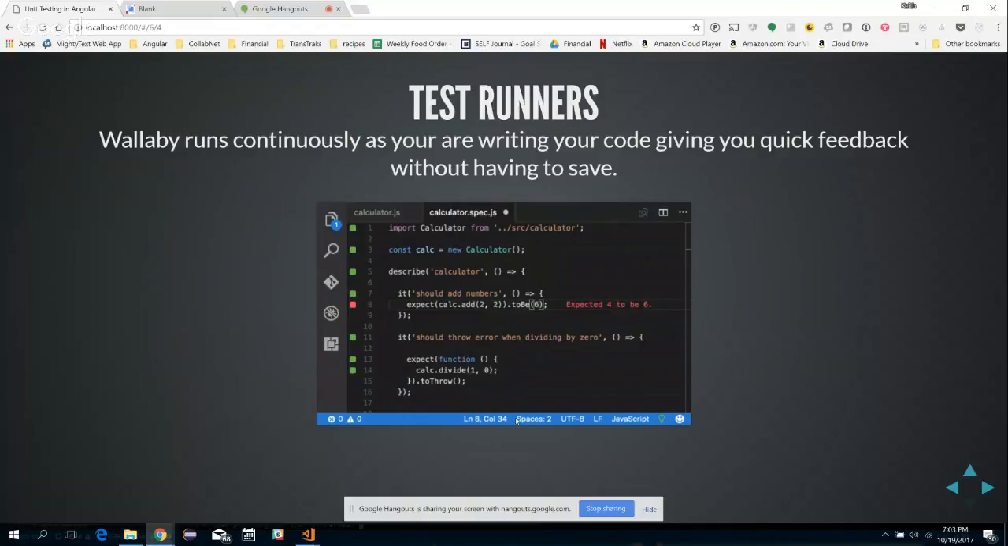Sure. So I use Wallaby with a very large Angular application. Honestly, it takes a little while to start up. Okay. So what I typically do when I open up VS Code and I navigate over to the project that I'm going to be working on, first thing that I do is fire up Wallaby.